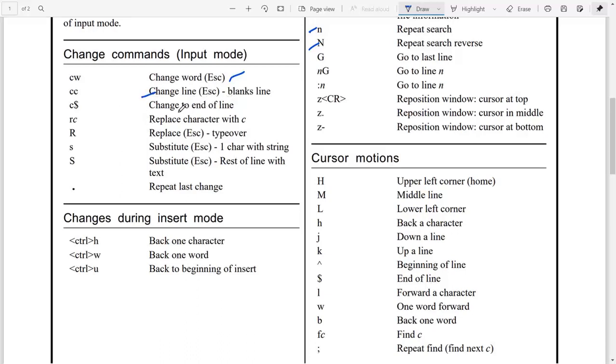When you want to empty every line, then we'll be using a command like cc. C followed by dollar symbol will change to the end of the line. Again, these are the different types of change commands that you have.